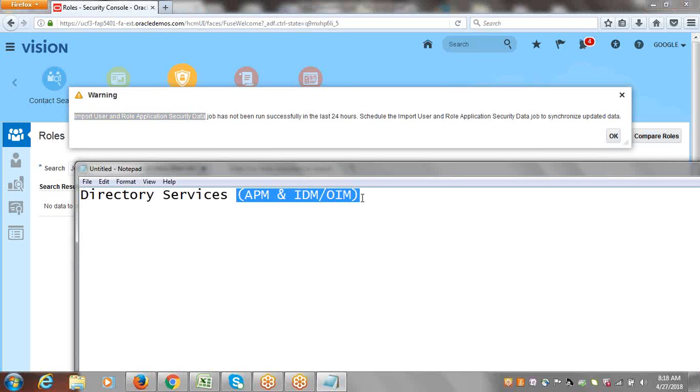If you want to synchronize the data with the security console, any changes done to the data which is available, we are accessing the data from APM and IDM only through the security console. But still, if any changes are not reflecting, it's recommended to run that job. So normally, ideally, it's not required, but all the time you can see the message.